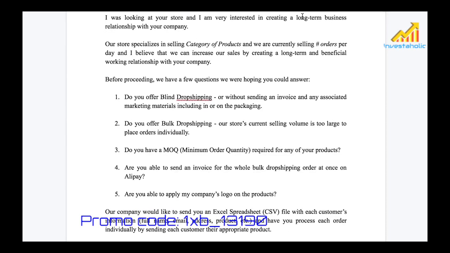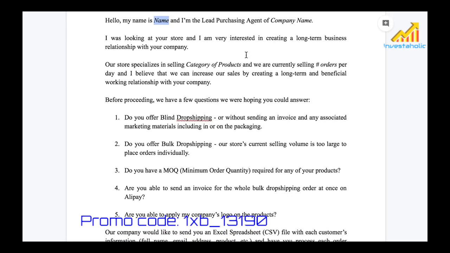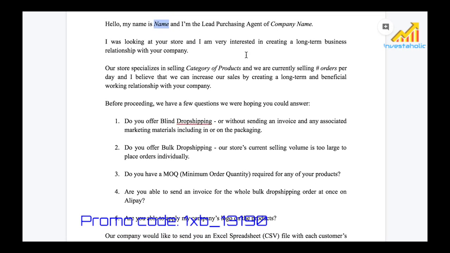And we want to emphasize that we're interested in creating a long-term business relationship with the company. Chinese suppliers are always interested in creating a long-term business relationship, because what that means is usually they're not going to drop ship, like these suppliers that we're contacting, especially on Alibaba. They're not going to start off with drop shipping with most of their orders.